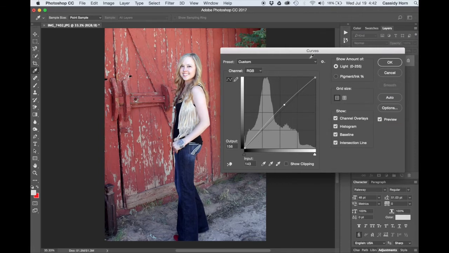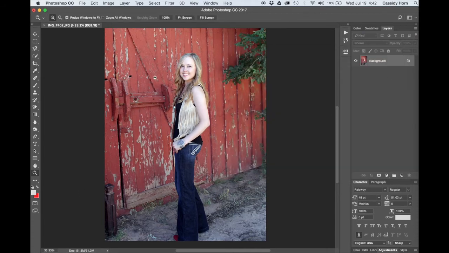So let's say this isn't working for me. It didn't fix my problem. Generally I would hit OK, but I don't like this for some reason, so we're going to hit cancel. Now, I like the color I am, but let's say I don't like how dark everything is around here. I'm going to get my dodge tool, and I'm going to make my brush pretty big.